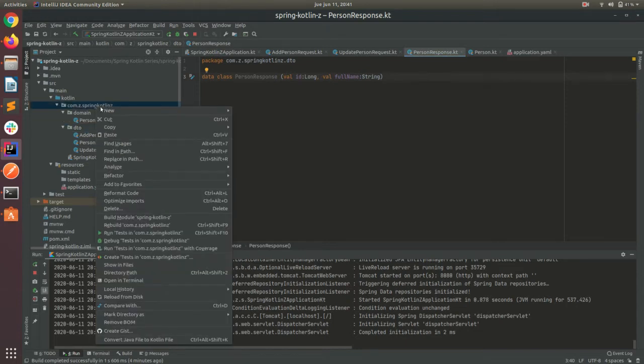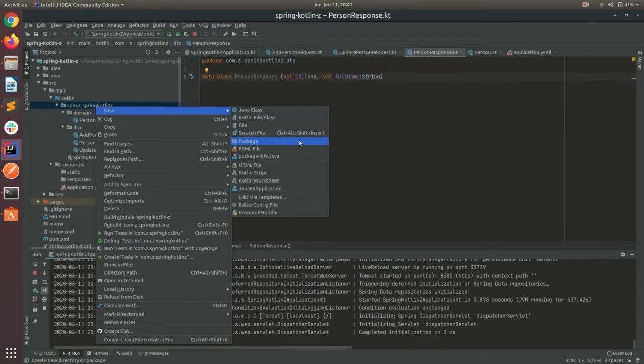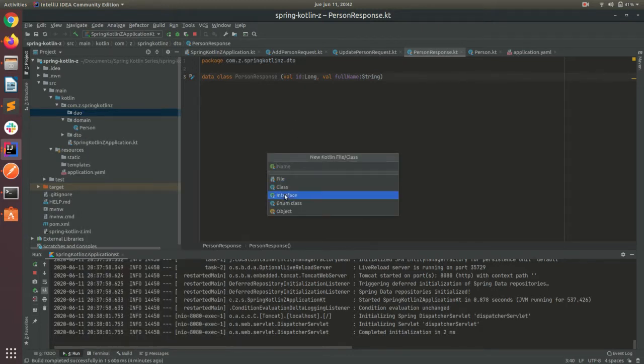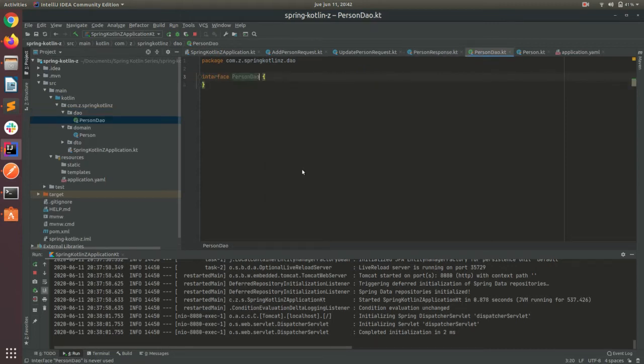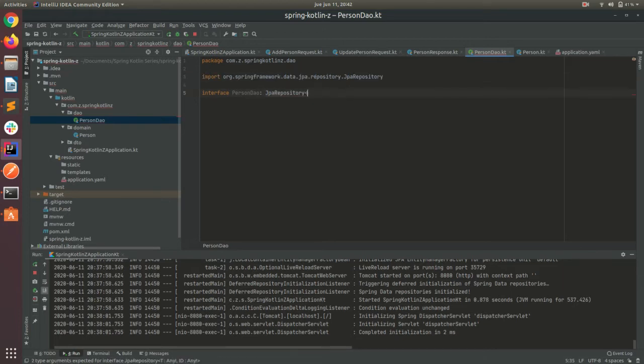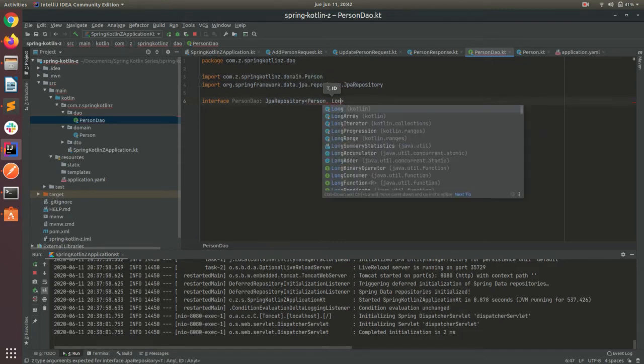Let's create now a data access layer. Let's create another package, DAO, and let's use here the Spring Data module. To do that, let's create an interface, which is a kind of class that allows us to just write the method signature, so no implementation here. Let's create something like PersonDAO. Spring Data has a cool class, which is JpaRepository. This class needs two generic arguments. The first one is our domain class type, in this case Person, and the second one is the ID type, so let's put Long here.